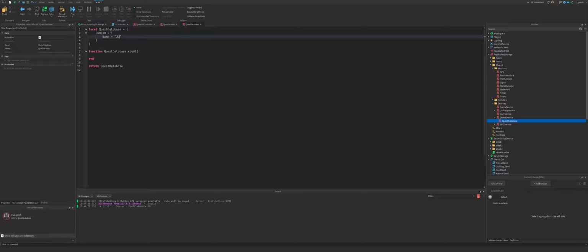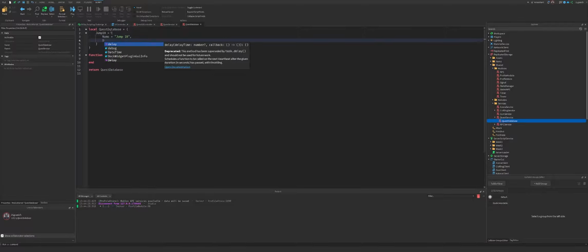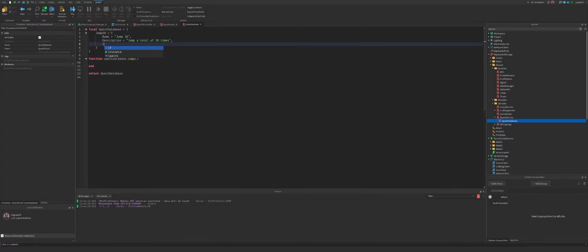So the name will equal jump 10. Our description will equal jump a total 10 times. We could provide an image that we want, because I have an image thing for our UI, so I'll just grab an image for that real quickly. Oh, okay, there we go. And that is the text ID. What is going on with my thing? There we go. And that'll be for updating our UI.